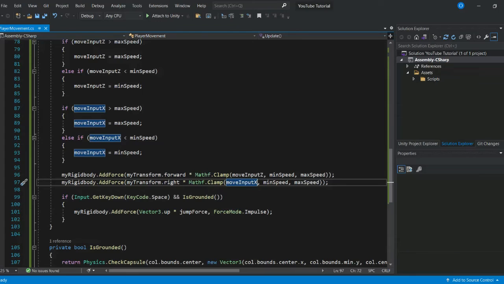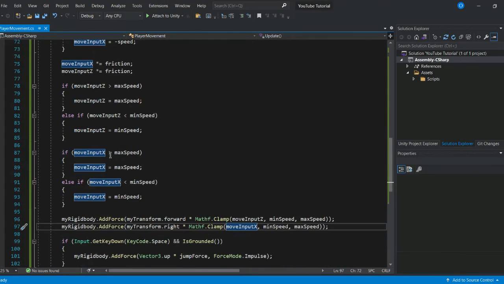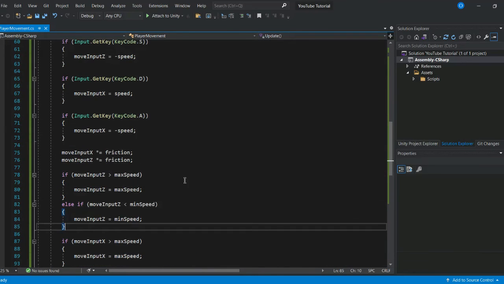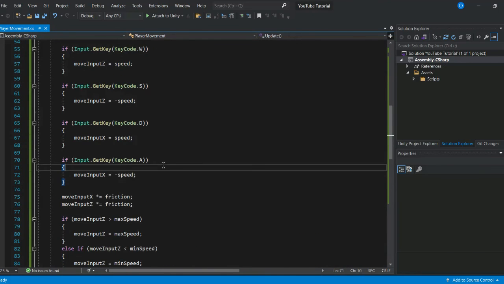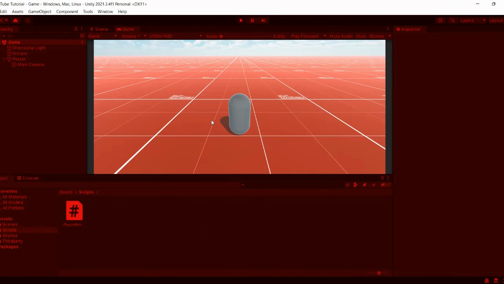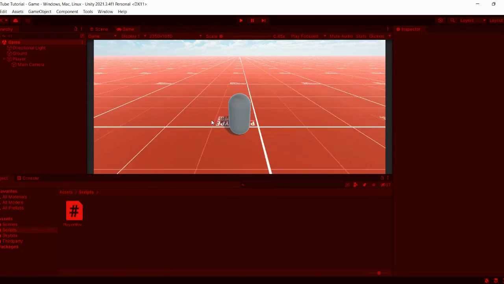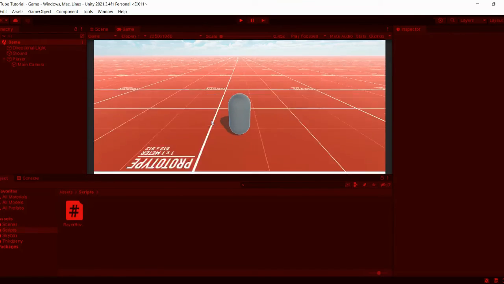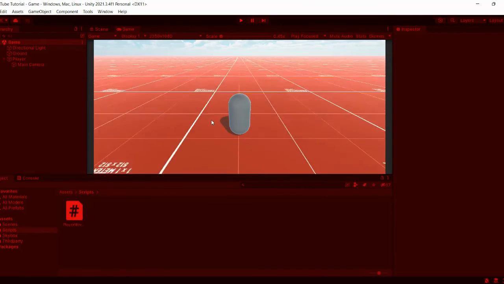So yeah, it's still pretty good. I think that's a pretty good basic character controller. It could obviously be better, but yeah.